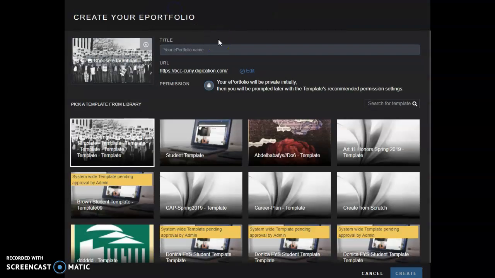You're asked to add a name for the ePortfolio, so depending on if your professor wants you to use your name, first and last name, or also the name of the course, say FYS or whatever course you're enrolled in, you would type that in here. Otherwise, you can choose whatever name you want. You can come back and change this later. So I'm going to type in my name.